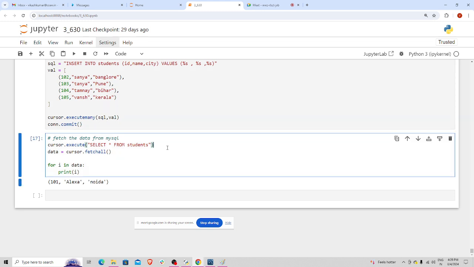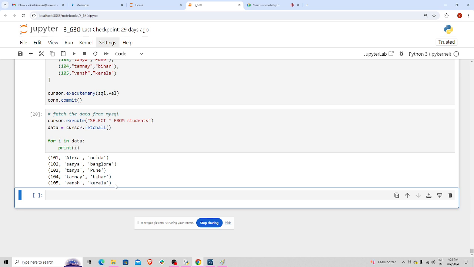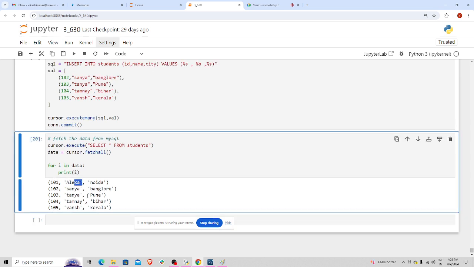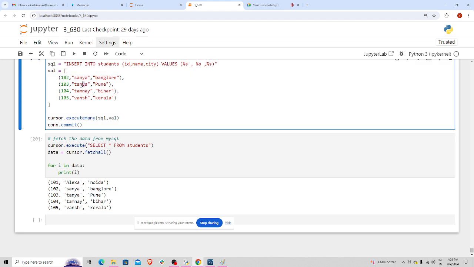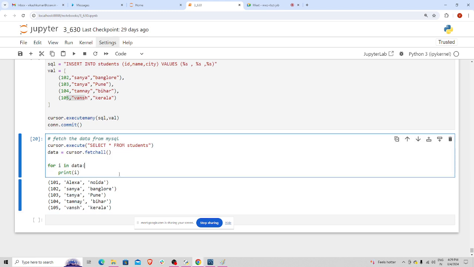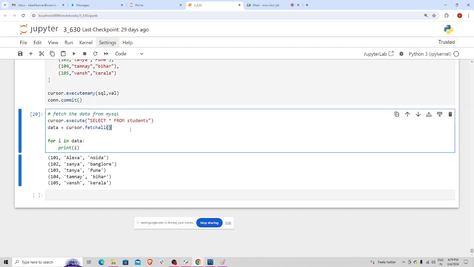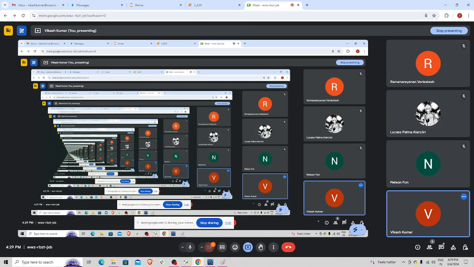And I try to fetch all the data, and if I run this again, now we have successfully added the new students' data here. Previously we had Alexa, and now we have Sanya, Tanya, Tamnai, and Vansh. So this is how we can store multiple data at the same time, but this time you have to use executemany, because we are storing multiple data at once. So this is how we use a list to store multiple values. Okay guys, so this is how we can store multiple values. Any question?